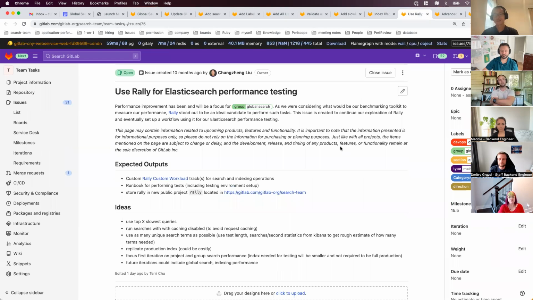I can take this one. So we are going to start the work of using Rally for Elasticsearch performance testing. The first item is going to be a spike ticket of research where we figure out what steps will get us to have our first Rally custom workload track. We have some ideas from training that we would like to implement here, but I think the outcome of this is going to be additional issues created that we will be working into future milestones. Okay, thank you, Terri. I believe these are the maintenance work that we are going to do.